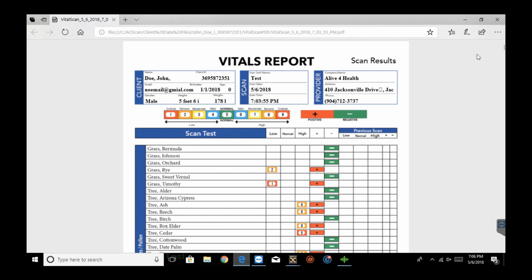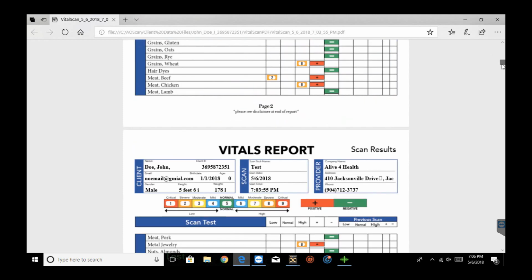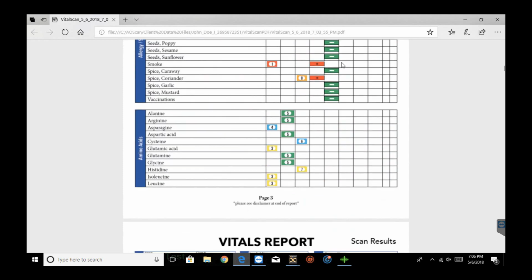Now, based on the information that you found in the vitals report, the way that I would look at this is smoke is kind of a chronically critical issue. It's kind of an active allergy, maybe challenging the body. Now, when I get into amino acids, I see things like glutamic acid, isoleucine, leucine. Those could be potential issues with muscle or nervous issue.